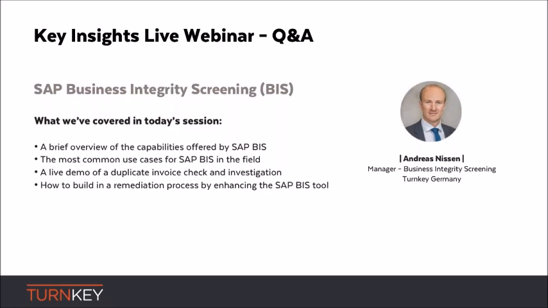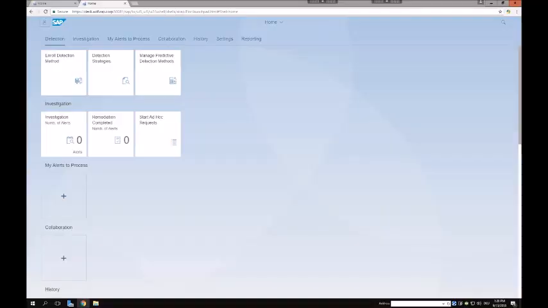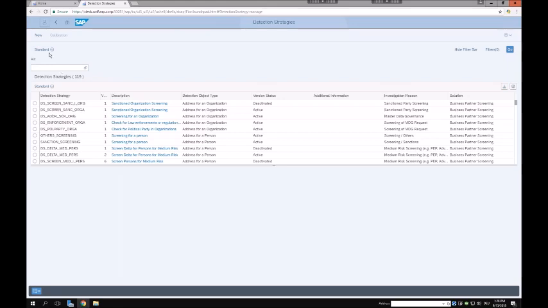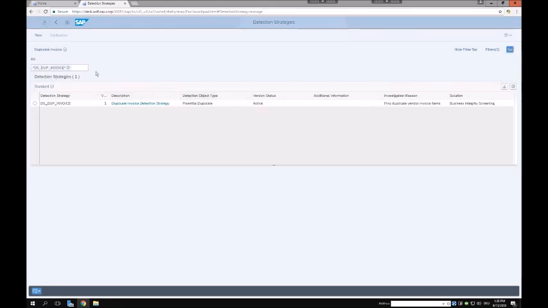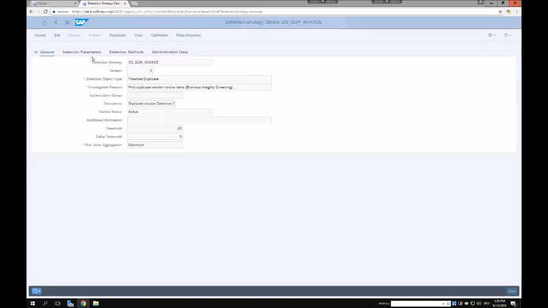If you have false positives generated, or you have a high amount of false positives, you want to avoid that. So I have to share my screen. Can you see my screen? Yeah. Okay. So on the strategy I mentioned, you put some parameters behind it, and these parameters can be changed to optimize the strategy. So let me just open the strategy for duplicate invoices. So we have the duplicate invoice strategy.